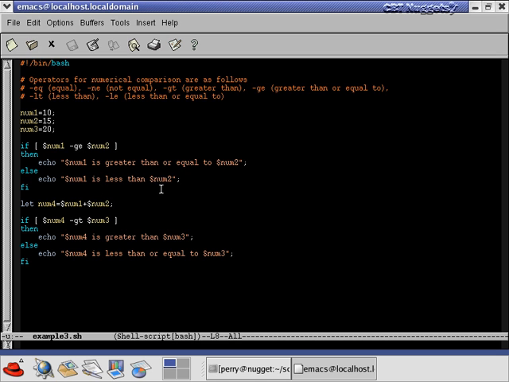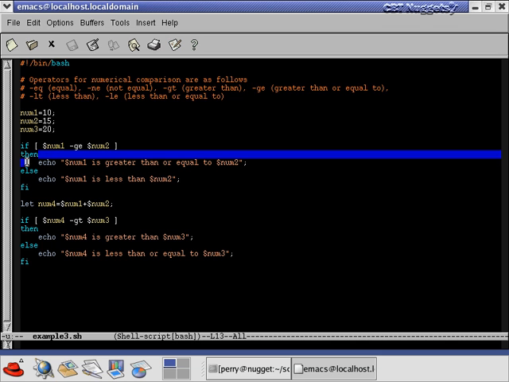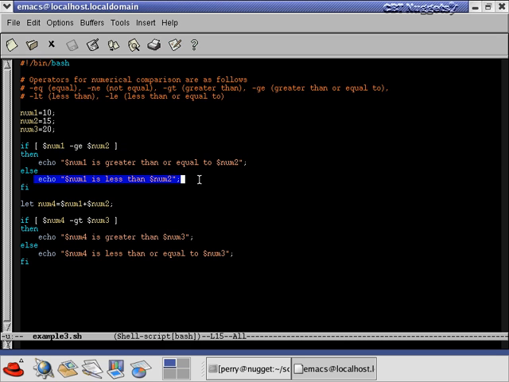So what's the opposite of greater than or equal? Well, if something's not greater than or equal to something else, then it must be less than it. So that's what these two things are. One of these two things is always going to be executed, either the stuff under then or the stuff under else. Well, when's the stuff under then going to be printed out? Well, it's going to be printed out if num1 is actually greater than or equal to num2. And if it's not greater than or equal, then we're going to say num1 is less than num2.